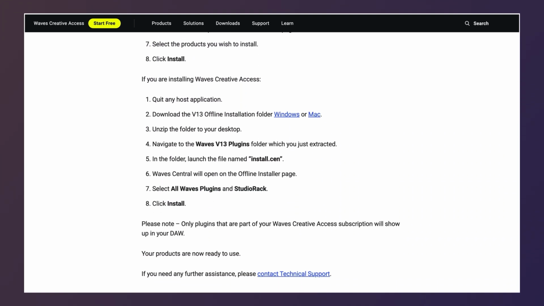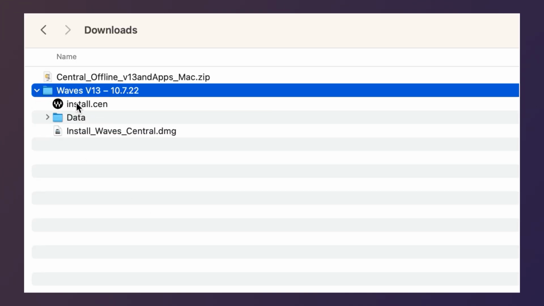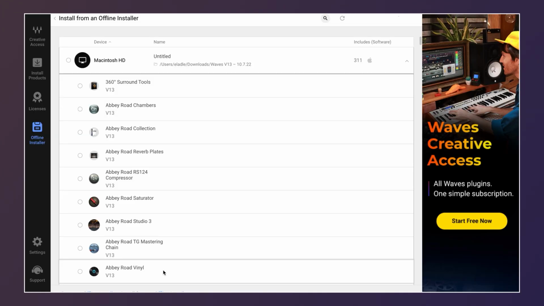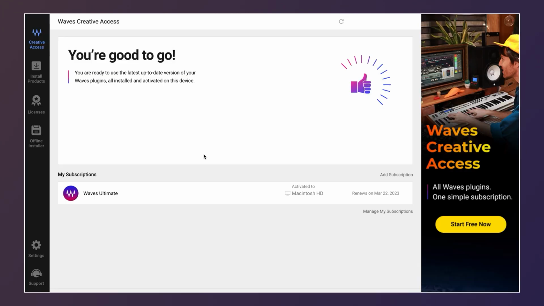Download the relevant Mac or PC installer. Go to the offline installer folder via File Explorer or Finder and double-click install.syn. This will open the installer in Wave Central instantly. Select the plugins or bundles you wish to install from the list and click Install. Your Waves plugins are now installed as legacy versions.